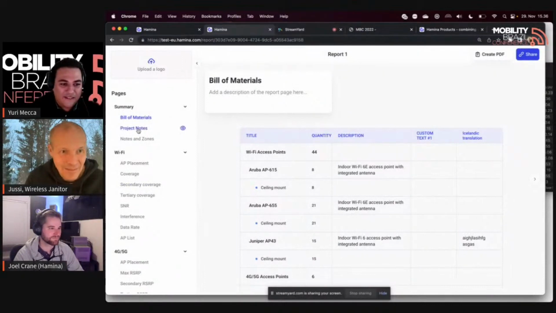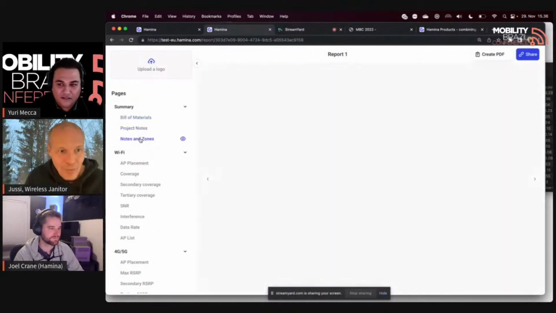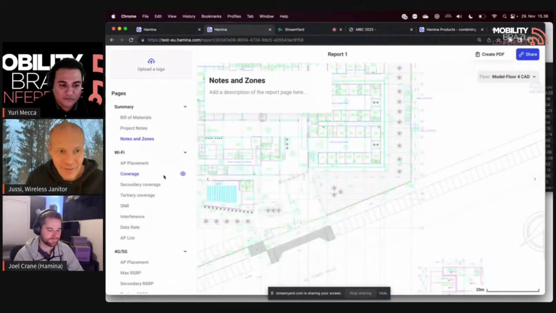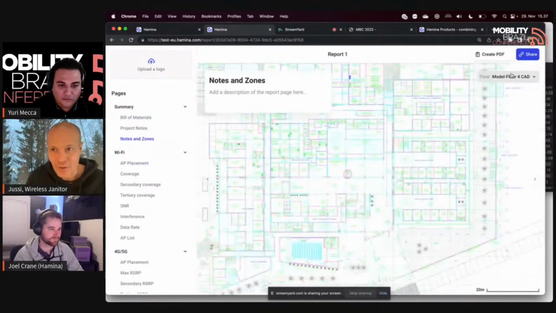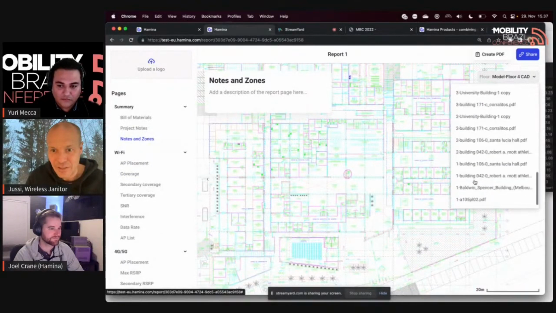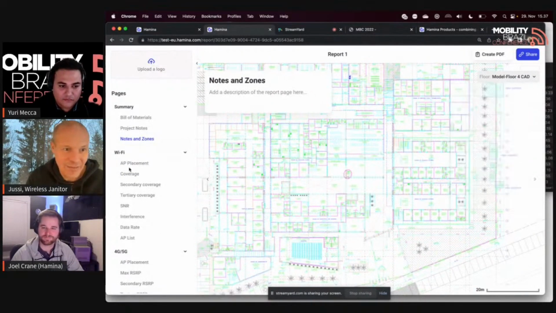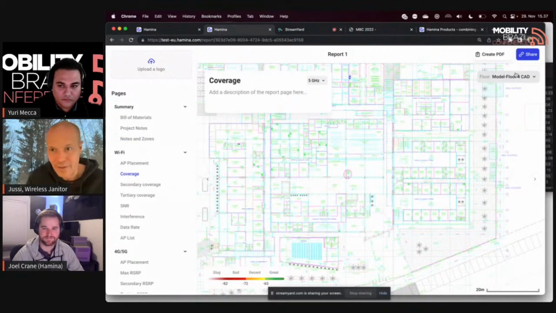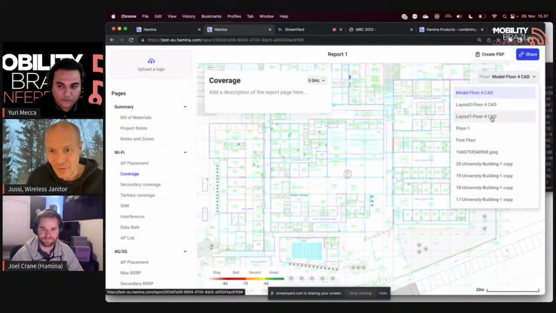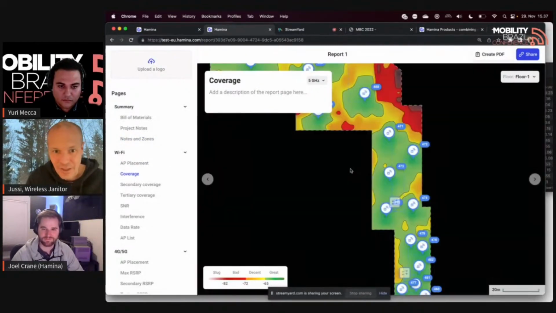That's fine. Yeah, this is the whole report here. So you have everything here, like the zones and the nodes and the floor selection. Here we can see that I actually had different floors on this project already, but typically you would have one per floor. Do I have something here that makes sense?